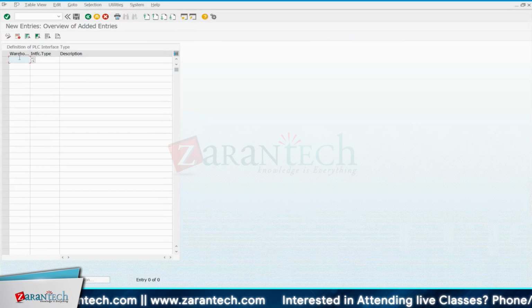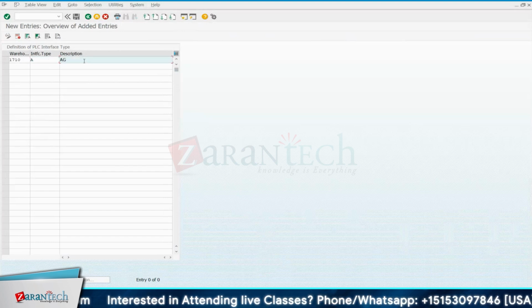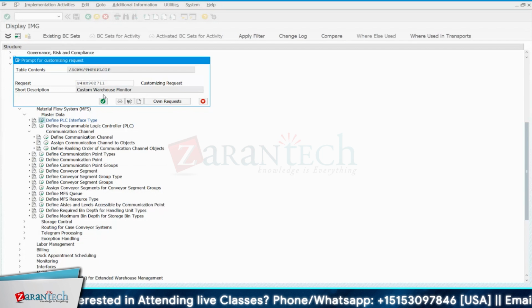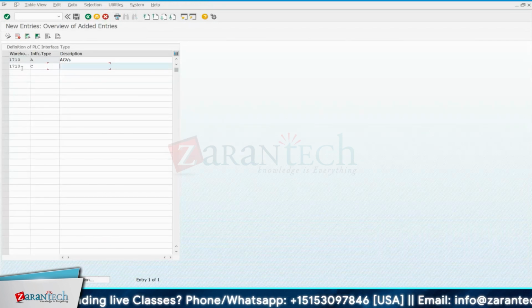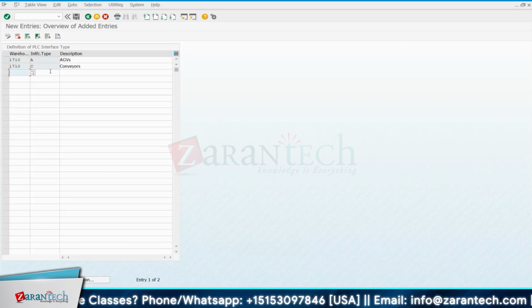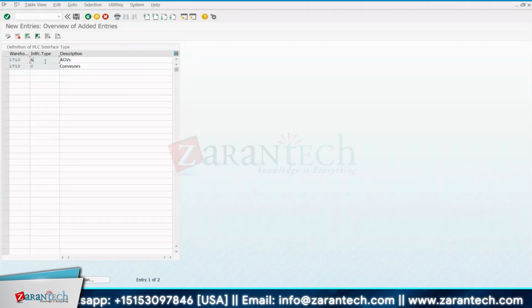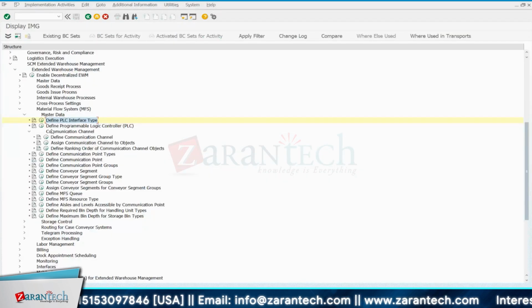Let's see. Okay, so this is the warehouse number 1710. And then I'll give any type. Let's say I am giving A for AGVs. Similarly, if you want to give more, you give one more. So it is C I'm giving for conveyors. Okay, so then you define the interface type. You give any name, which we are going to use when we are defining the PLCs. We are going to use the PLC type as well. So now we go to the next node, which is Define Programmable Logic Controller.